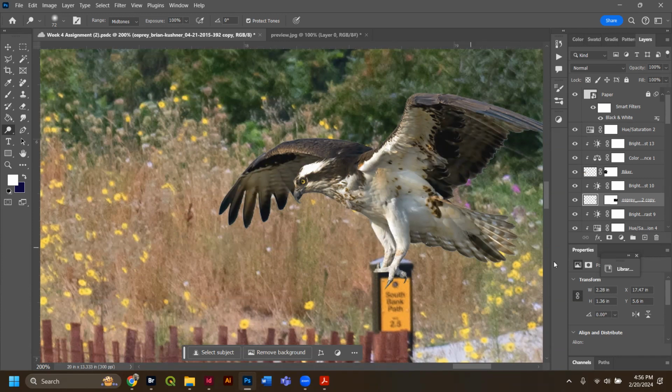Does anyone have any suggestions of what that might be? Destructive? Yes. And so unfortunately, Photoshop hasn't made the dodge and burn tool something you can apply to a smart object. So this is destructive editing. We're permanently altering the source image of this osprey.